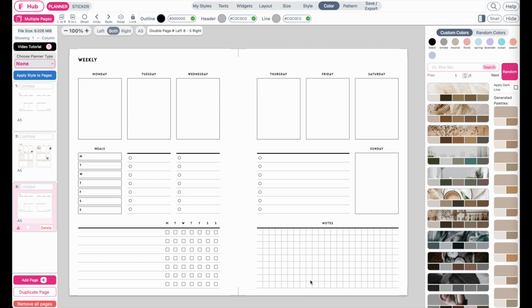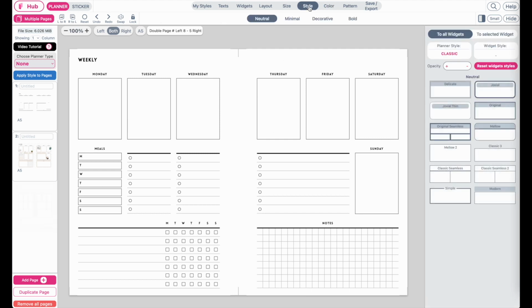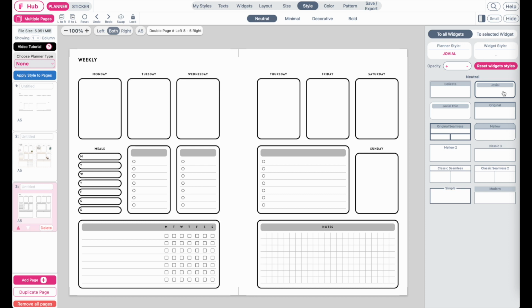So first things first, let's check out the styling. Open the style panel and then go to neutral and then select the jovial style. And this will create you a styling with rounded corners like you see here.